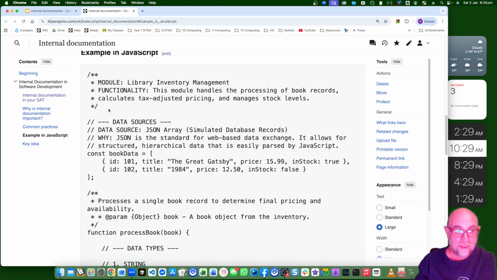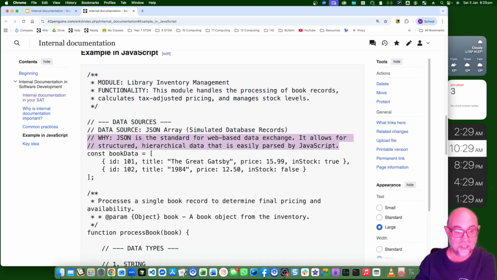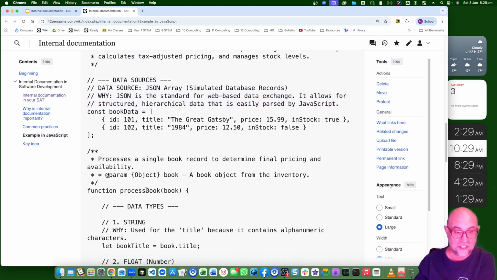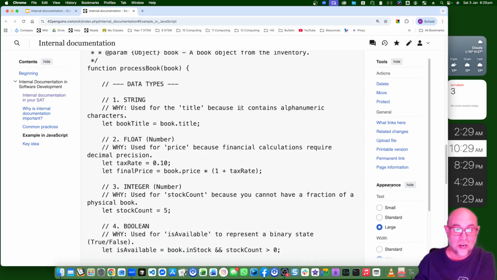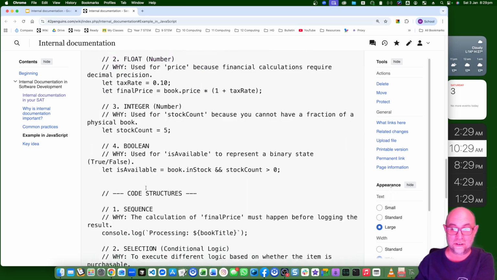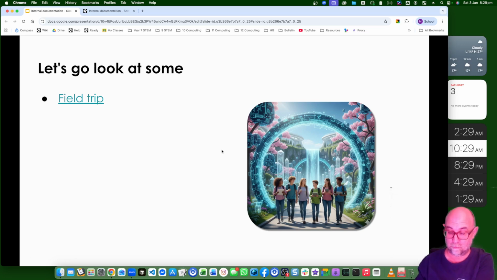So here we go. This is the module. Here's what it does. Here's the data source. Here's why we're using the data source. Here's what this does. We're using a book object from the inventory because we're using a string for alphanumeric, and so forth. Yes, it's a pain to write, but it's an investment in the future usability of this code, and also it's an investment in you doing well in your task.